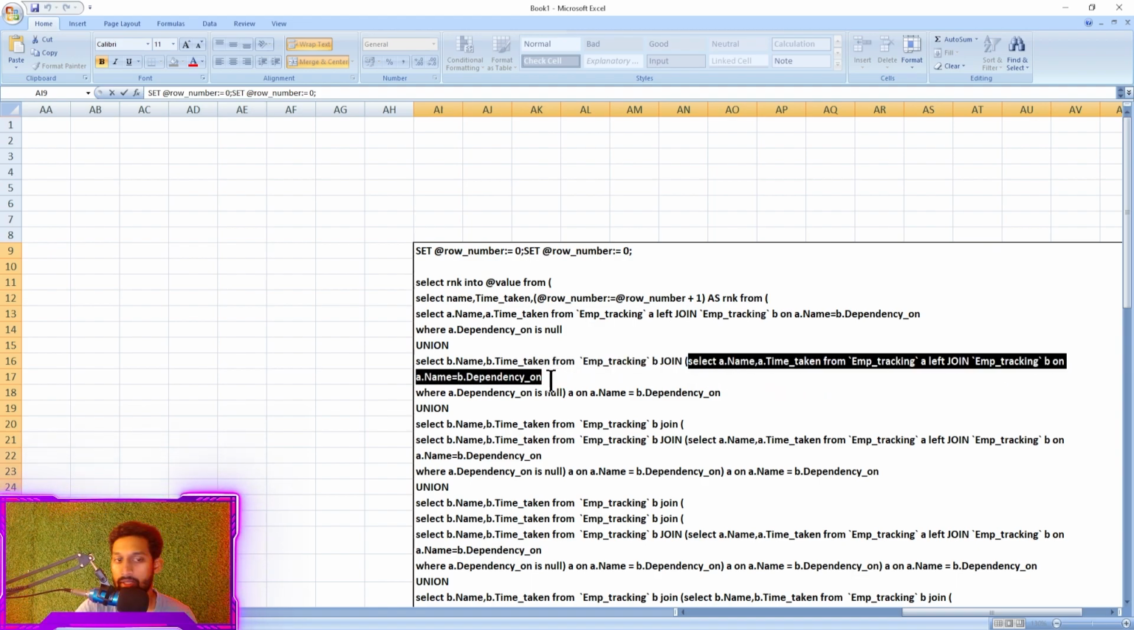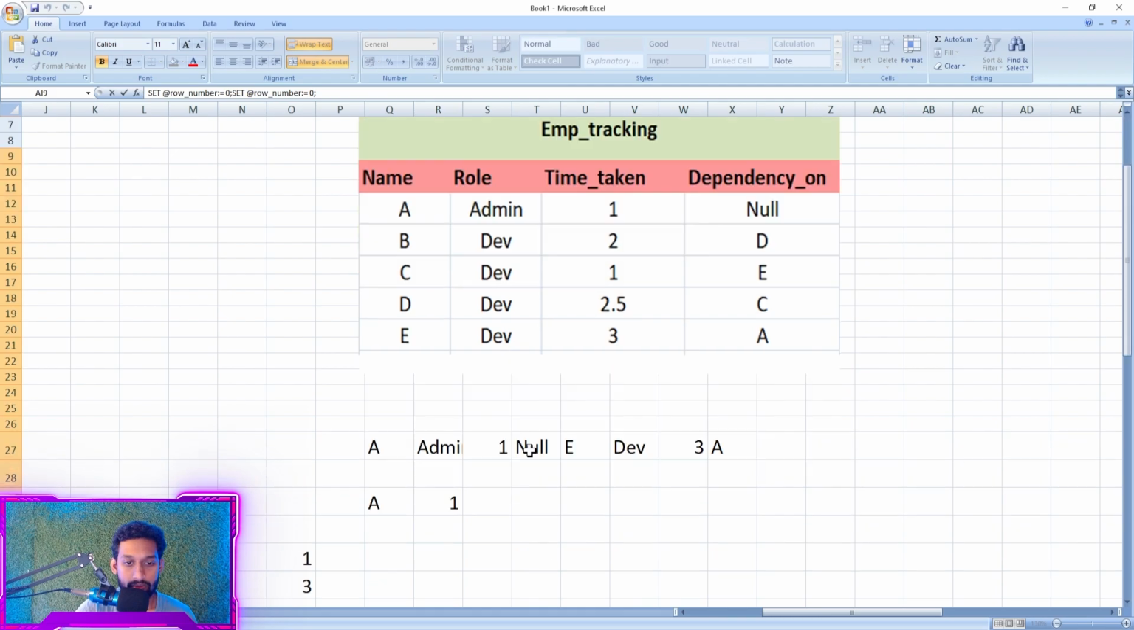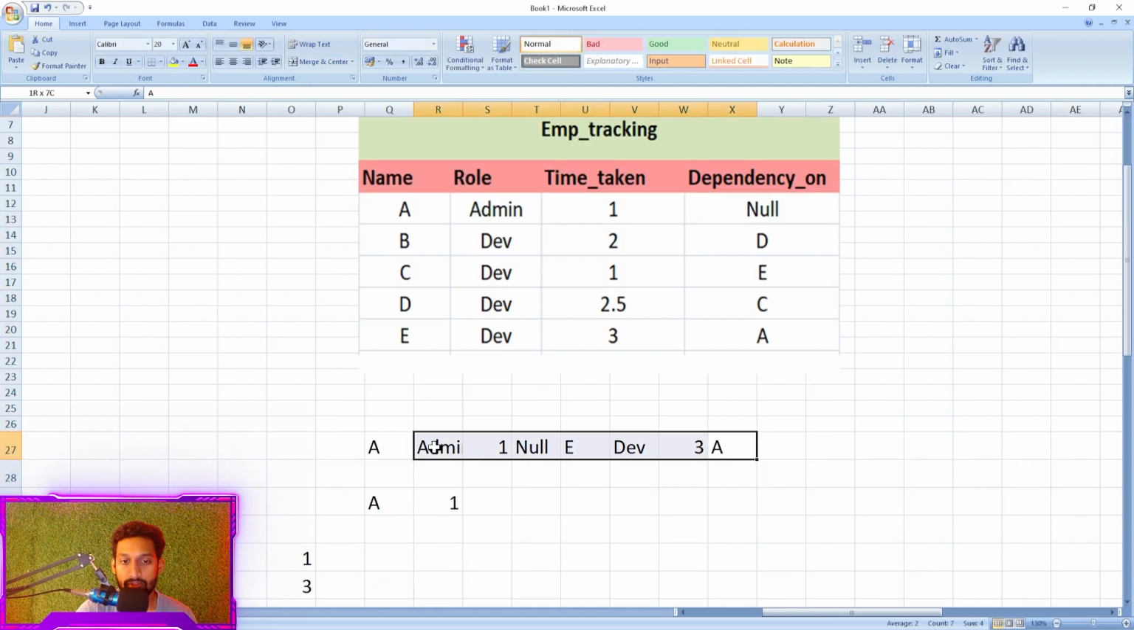So here select a dot name. I just gave the entire query like the previous query. I have given this one. So what is the output of this one? This and this row. This is the output of the subquery. So I'm doing join the entire table with this one. So I'm doing a join with the name and dependency again.